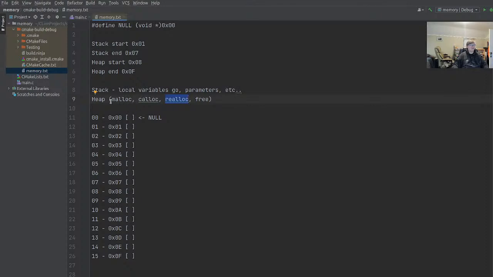Well, you can play along at home with the C programming. So that's the general gist of memory.